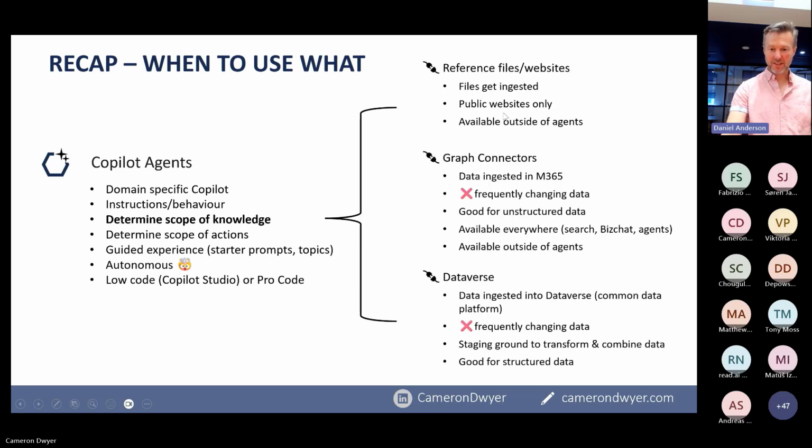I'll go back there. So yeah, the data sources that we've now demoed, graph connectors, and we looked at Dataverse as well. Those are the ones that you can connect in as knowledge. Dataverse is a complex one because it's looking at Dataverse in real time, but you saw that I had to use a data flow to get the information in, and that data flow happens on a scheduled basis. So it's still not great at real-time data.